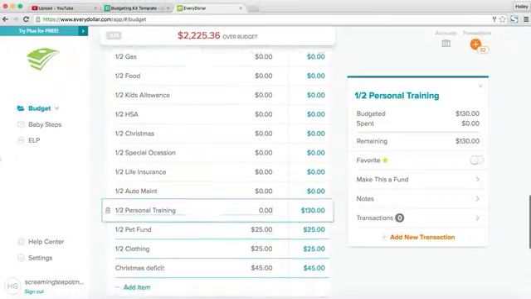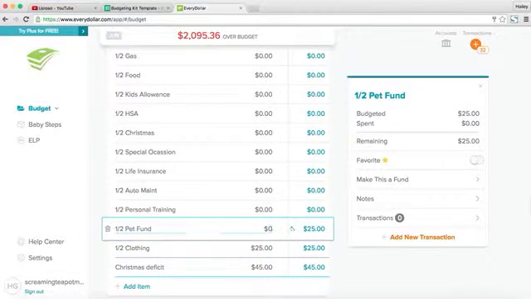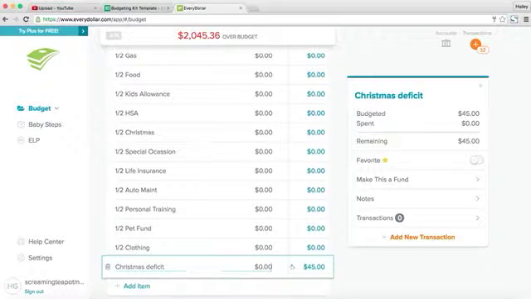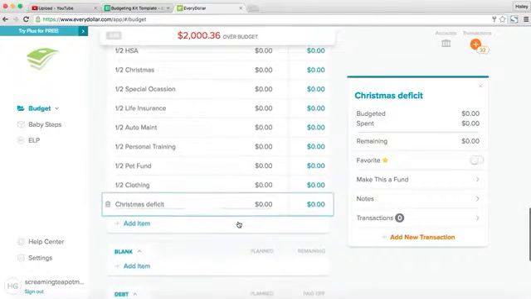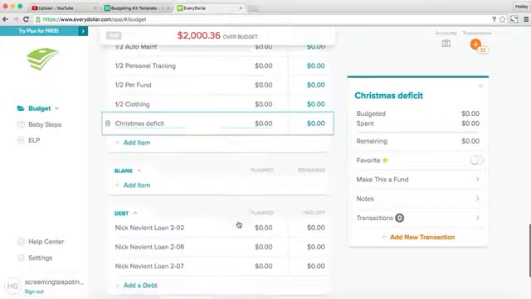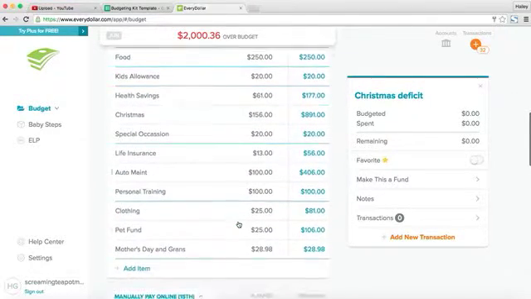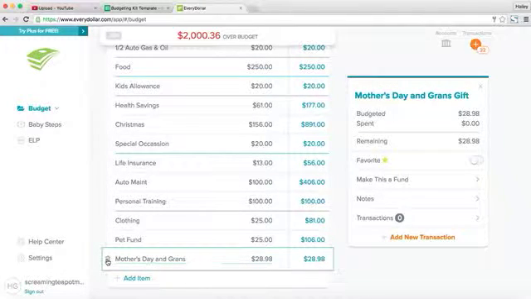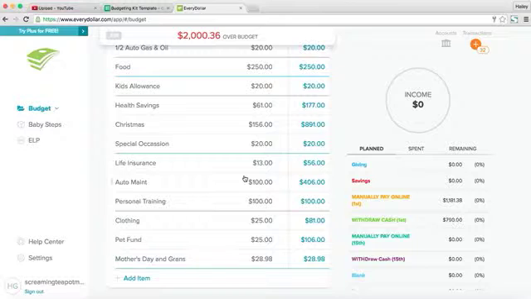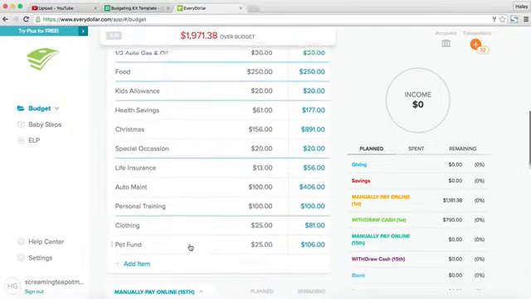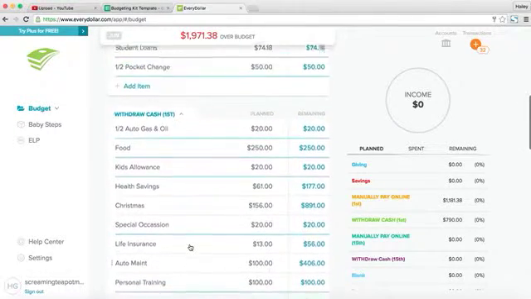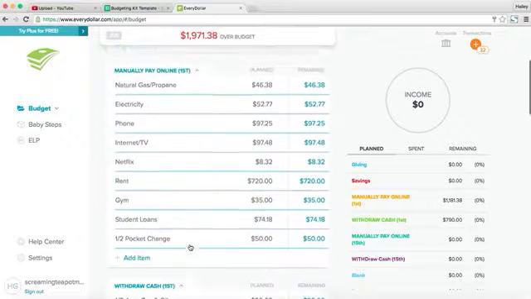So I'm zeroing these out because I'm still going to have these expenses come up my next pay period, which usually falls around the 15th of the month. I have a varied payment schedule, but this will at least get me closer to my budget for this pay period. So obviously Mother's Day happened last month, so I don't need that. I can take that expense off. But all the rest of these are looking pretty good.